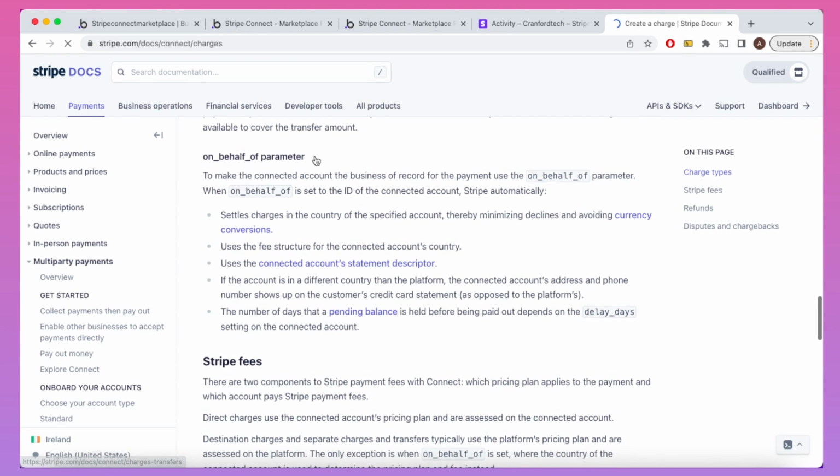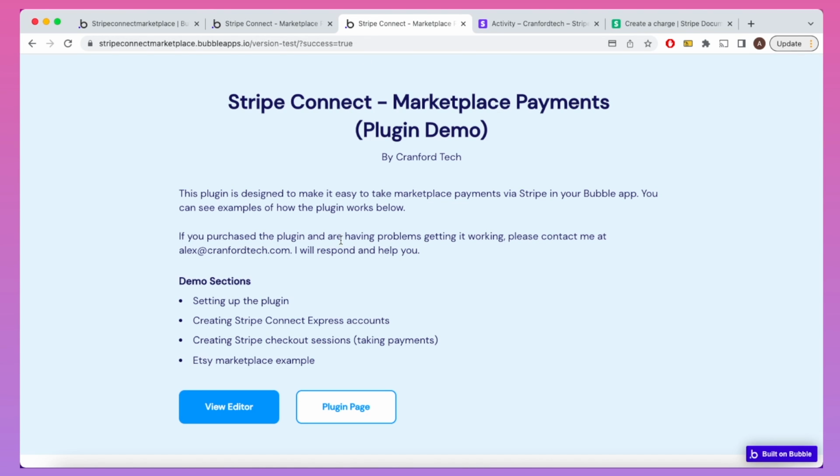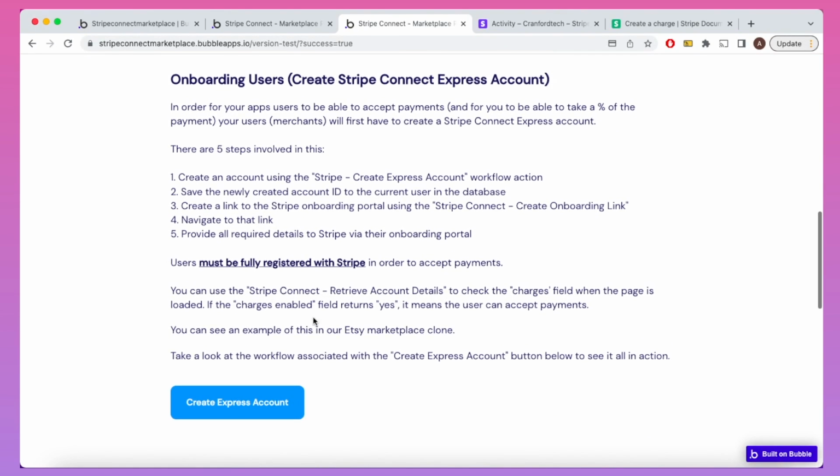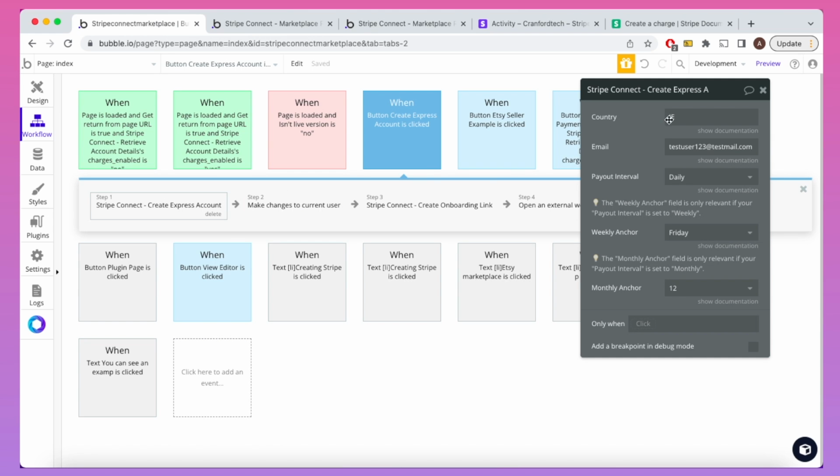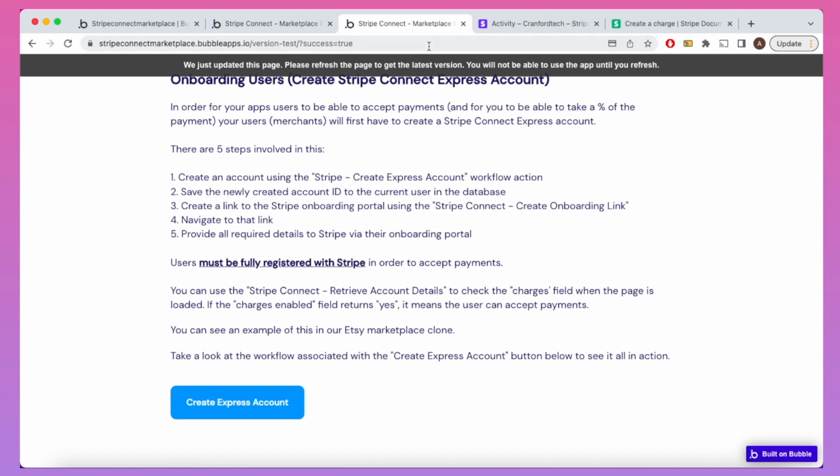One of the big disadvantages of setting the on behalf of parameter to no, or basically getting the platform to be the entity where the charge is settled, is that if the connected account and the platform are based in different payment zones, you will not be able to process the charge. To demonstrate this, I'm going to create another Stripe Connect Express account, but this time instead of using Ireland as the legal residence of the Connect account that's being created, I'm going to set it to US. So we'll have a scenario where the Stripe Connect account and the platform are based in different territories, and as you'll see, we're not going to be able to process the charge.